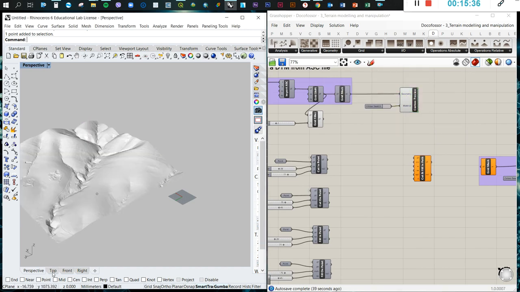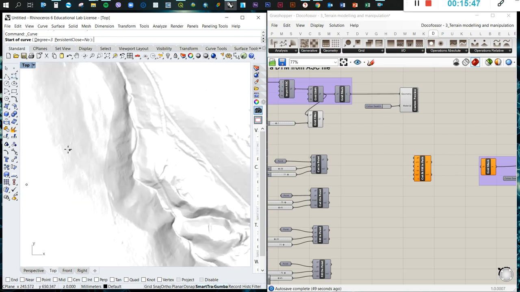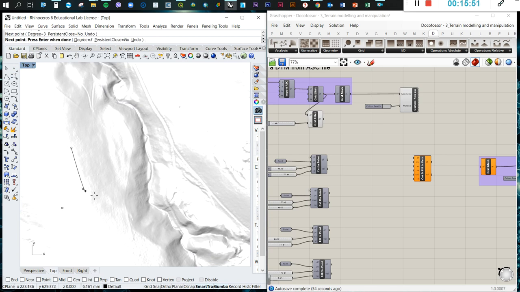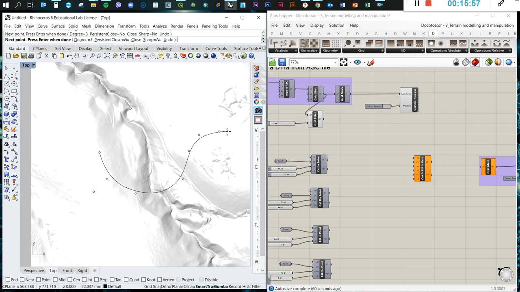So now we start, we need to define a curve. So let's go to the top view. It's the best way to work. There are different ways in which you can generate a curve. You can generate a curve from points and then interpolate the points, or you can just draw a curve directly. And I want to draw a curve that starts on this side and let's say moves towards this side.